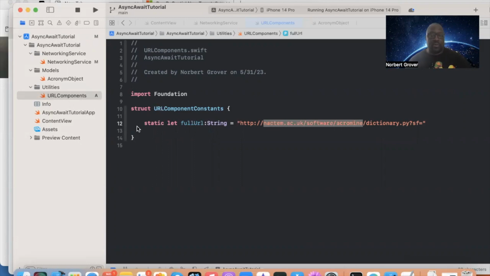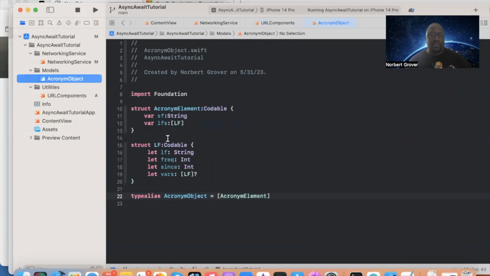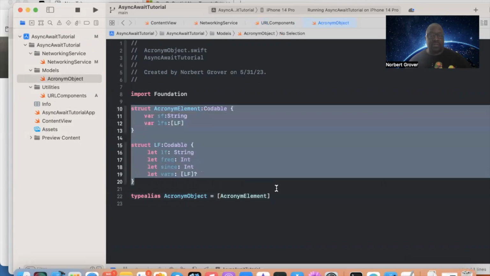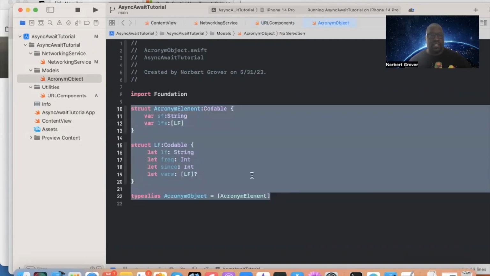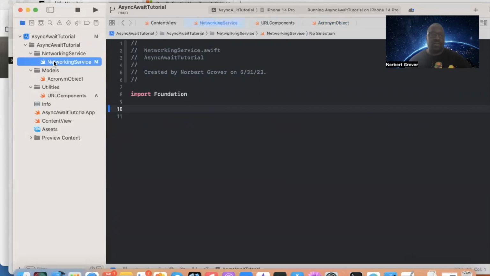So we have our components. This is where we're going to get our URL, right? And acronym object. This is our custom object that we're going to parse our data into. Okay, we haven't written the networking service, so let's go ahead and do it.